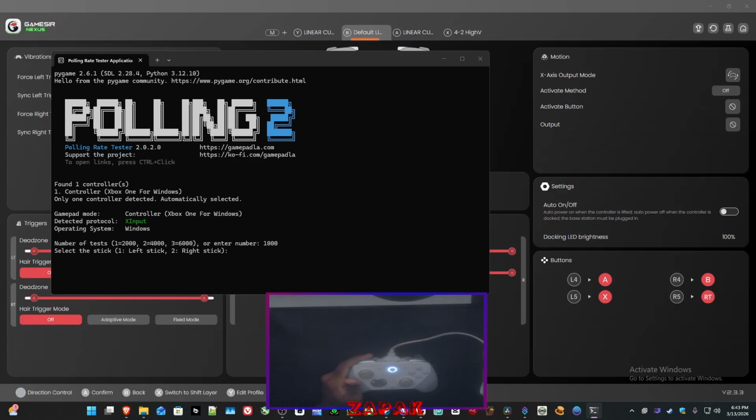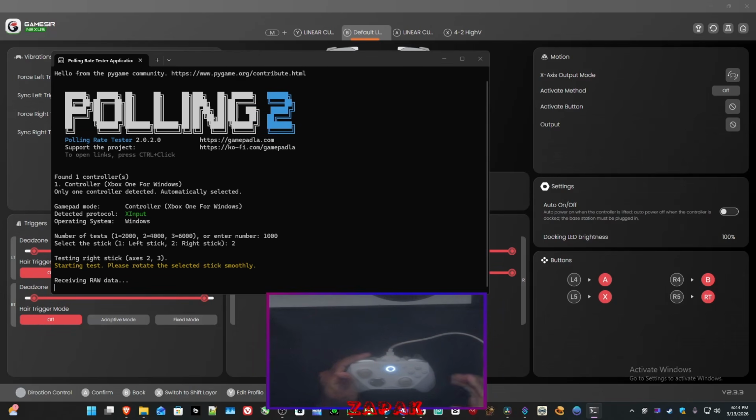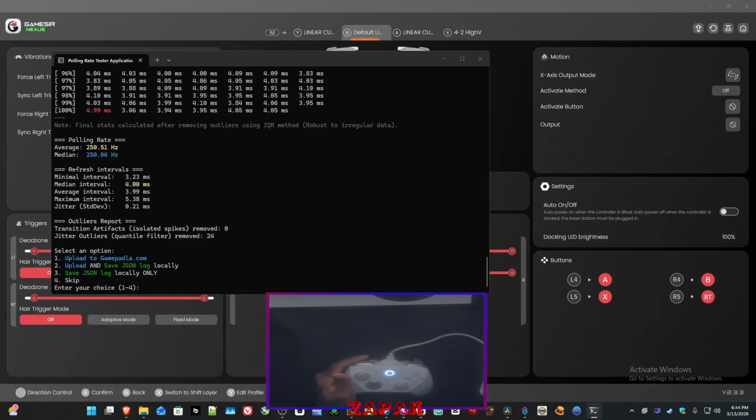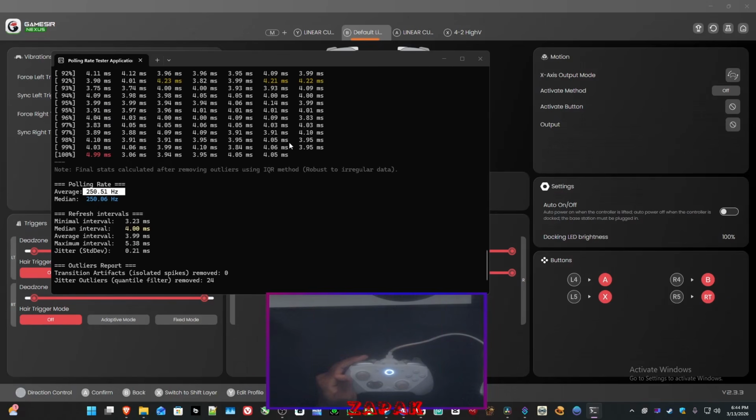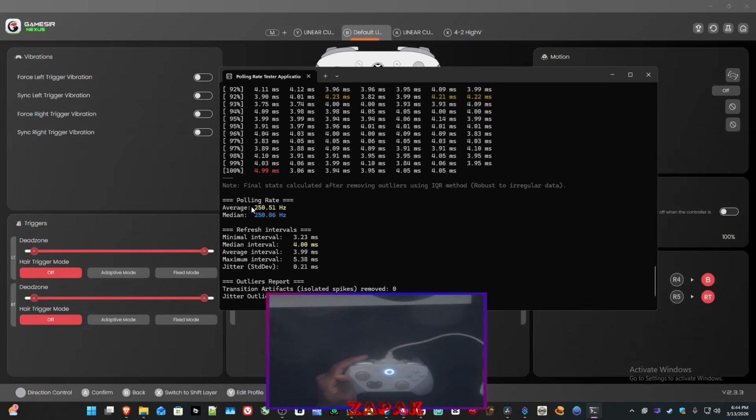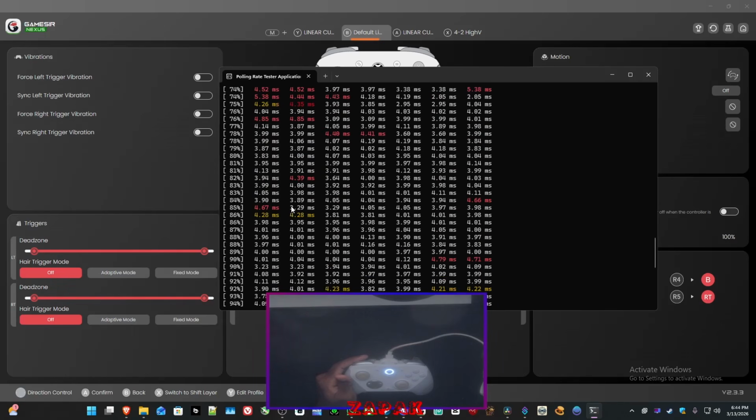When I press enter, it will ask me what stick I want to try to detect. It will be the right stick. So I'll select 2, enter, and then I'll go ahead and just do this. If you remember, I had it on 250, as you can see right here. It says 250 Hertz. All right, it shows you all the data it was collecting while you were spinning the stick.